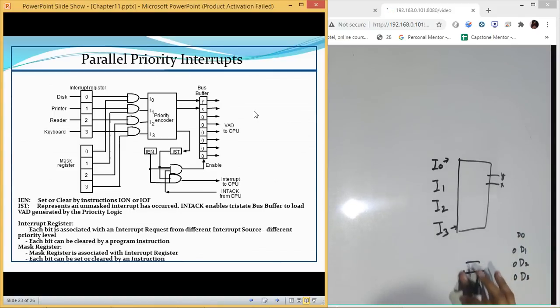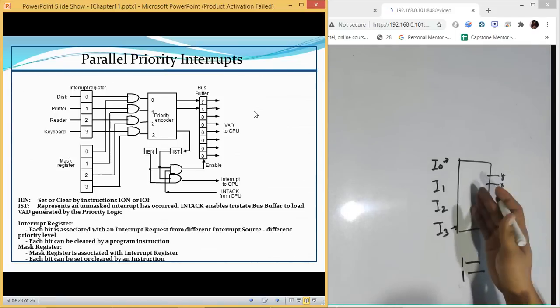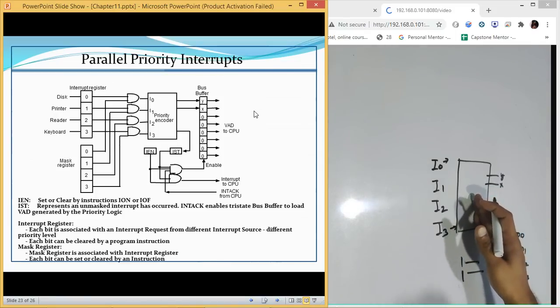When this value becomes 0 1, the second value was 1, rest all were 0. When it was 1 0, this value was 1, rest were 0. And when these two were 1 1, the D3 was 1 and rest all were 0. Now in this priority encoder, it is happening in the reverse order.